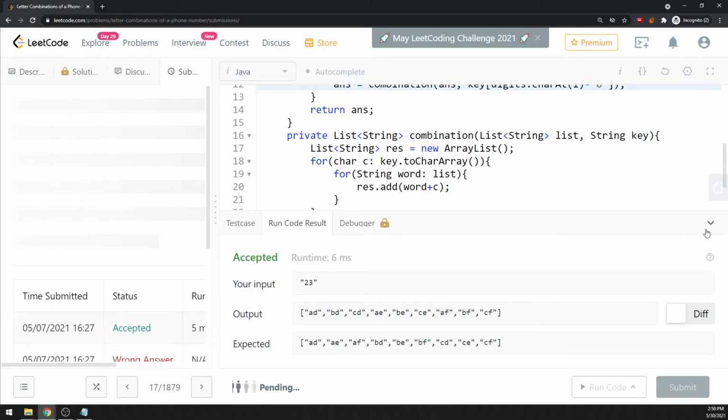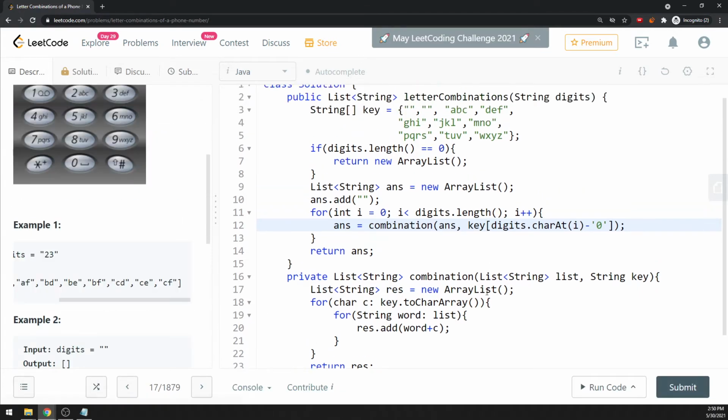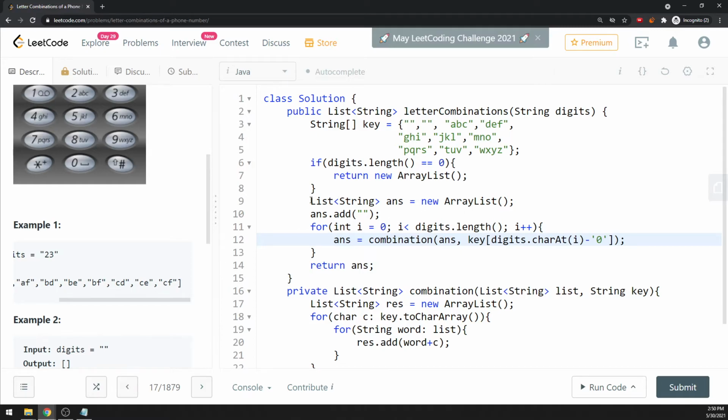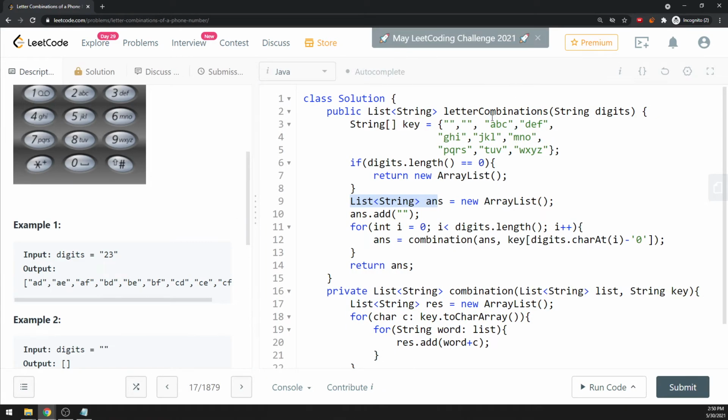Okay, good. Let's talk about time and space. For the space, you have characters in the string, and then the possible outcomes are 1, 2, 3, 4, 5, 6, 7, 8, 9. For the worst case, each digit has at most, okay, there are four characters here and three characters here, so I'm just saying four.